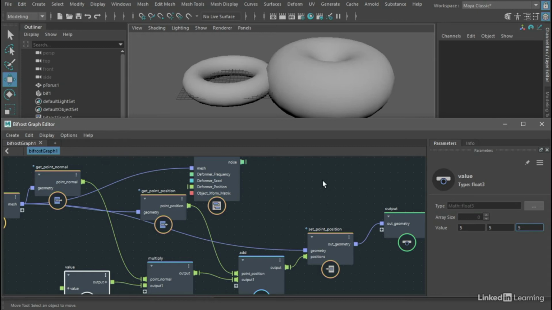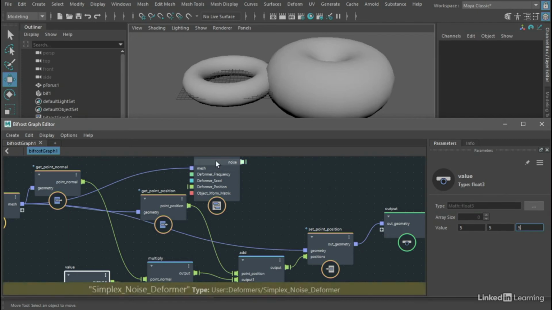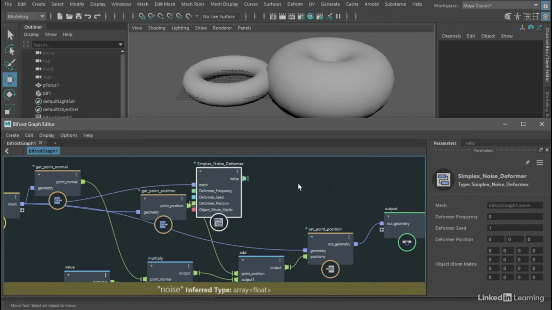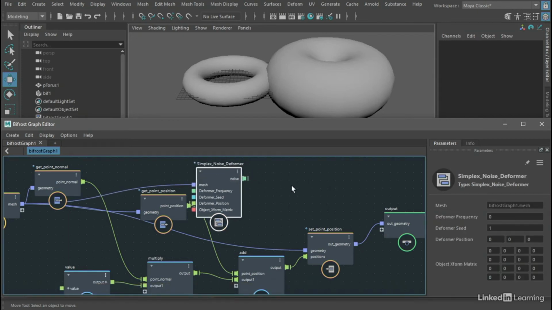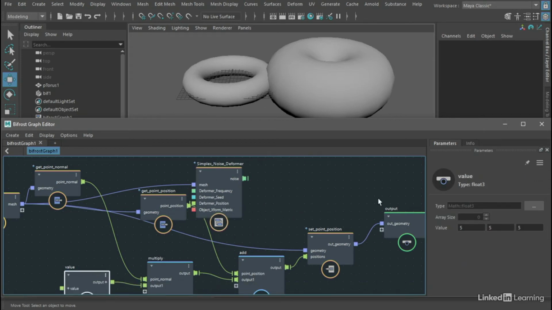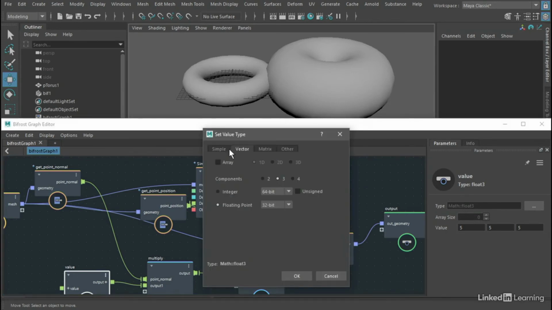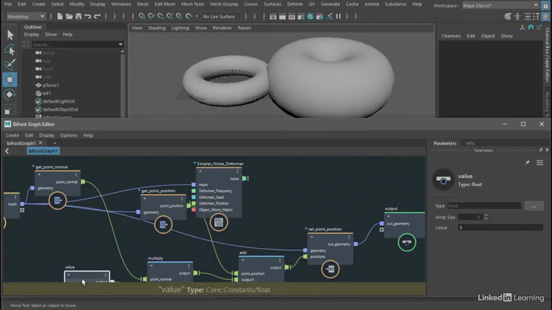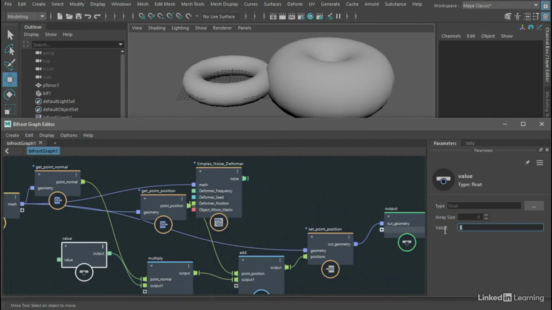Okay, so for a height displacement effect, we actually don't need this vector. We could do a vector displacement, but actually the output of my deformer here is a float, and it's not a vector. And so we really should just use a single floating point value. So we can go back to our value node and switch its type back. And go back and browse and change it back to a simple floating point. And now we've only got one value again.